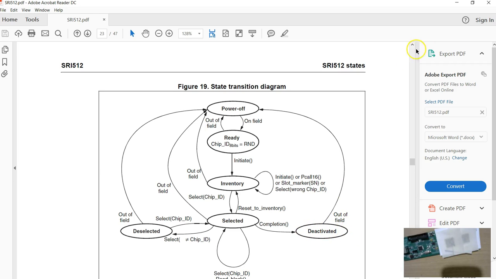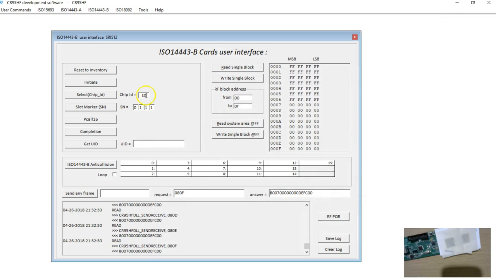Now all this time we had seen the completion path, which went to the deactivated path. So we are going to try this time going again back to tag 82. I'm going to select 82 and say read. Look at that, we are able to read.